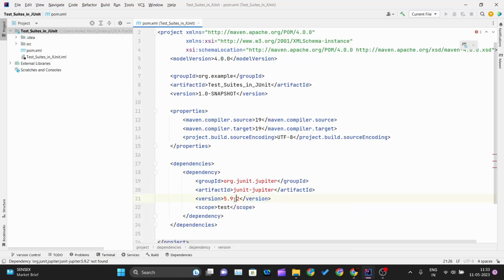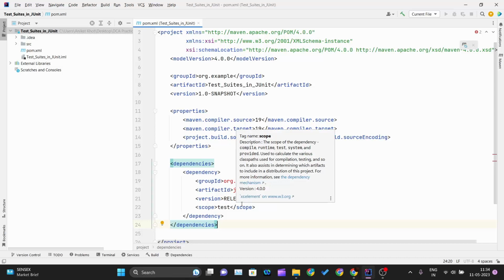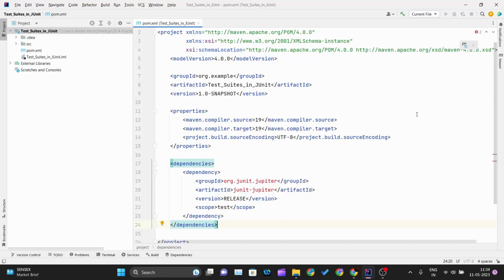Oh, wait a minute, I guess. Okay, so I will go with the release, and scope is test. Okay, so now I just need to run this so that my dependency is getting added. Now you can see the error is gone, the dependency is added, JUnit 5 is added inside my project.